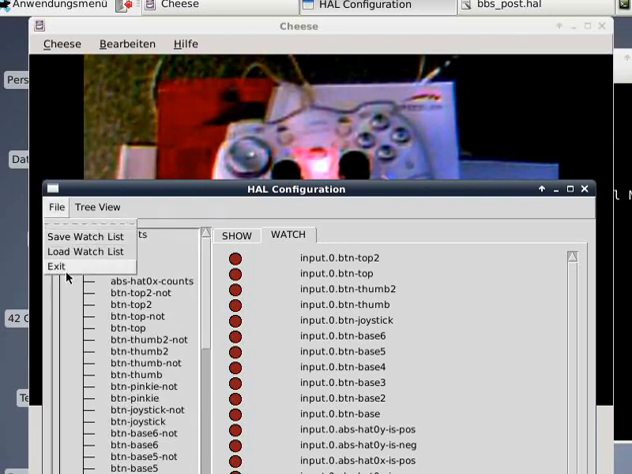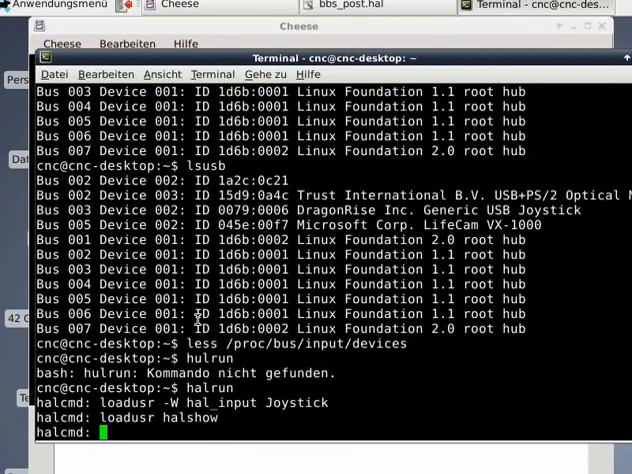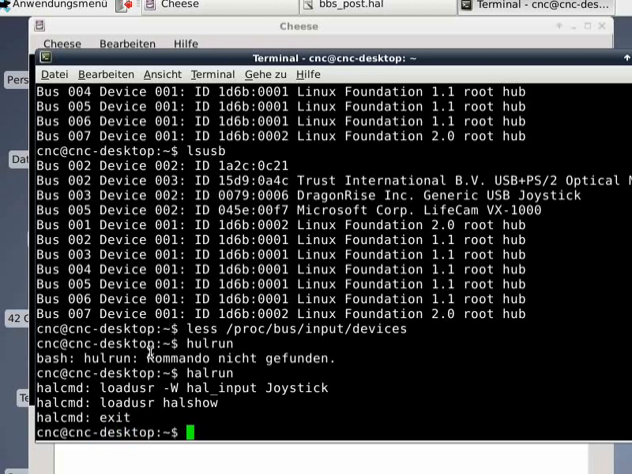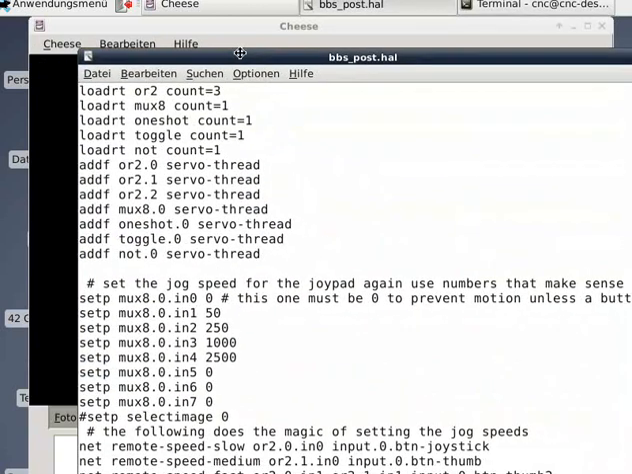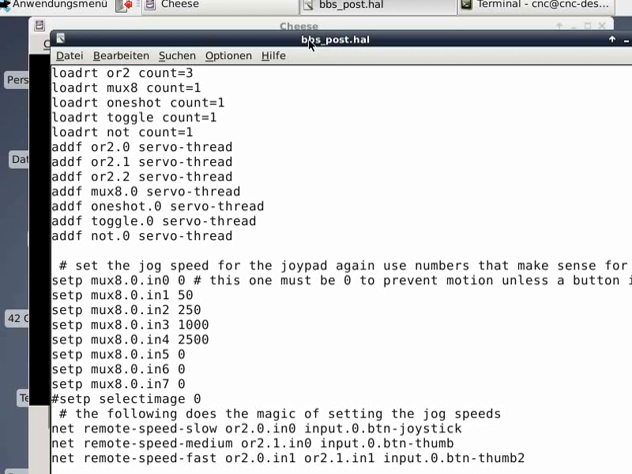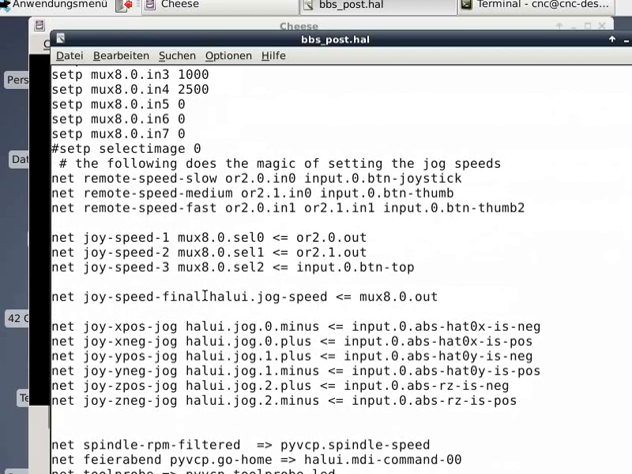I close this down, exit. I go back to my terminal and exit here also. Get rid of this, and now we have to add it to a postgui HAL in the machine. Mine looks like this. It's just the speed and the connection of the buttons here, the hat, to jog the axis. There's nothing more and nothing less.